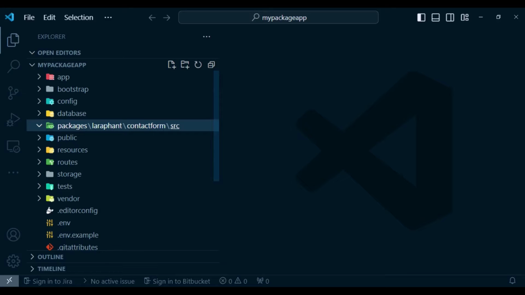I want us to navigate to this contact form, and then we can initialize Composer. Just to explain, as I've mentioned, we will have the packages folder, and the next folder inside it is a folder for the company name or something. Inside that we will have a folder called contact form, and inside the contact form we will have the source folder.